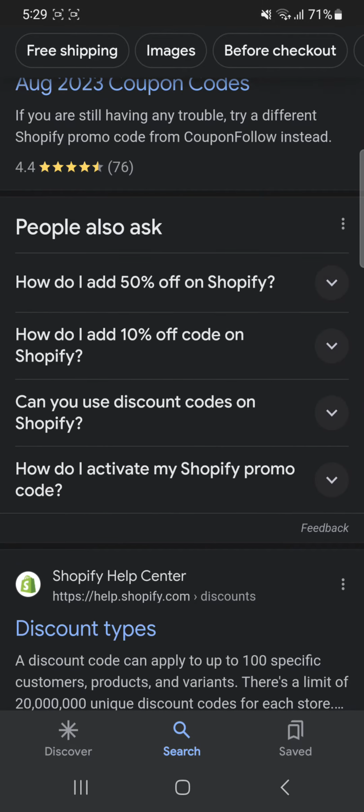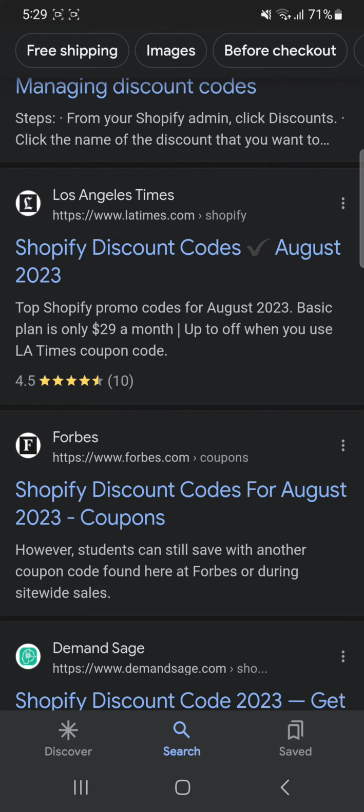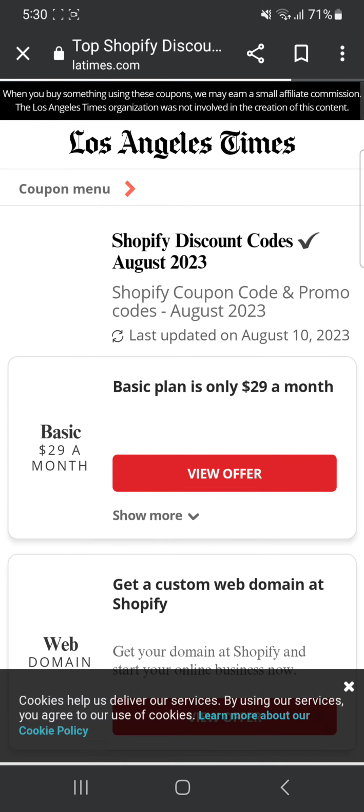So let's say this website, Los Angeles Times. So I'm gonna go on this website. So basic is only $29 a month. Usually it's higher than this, but this one only gives you for $29. Then you can view offer.